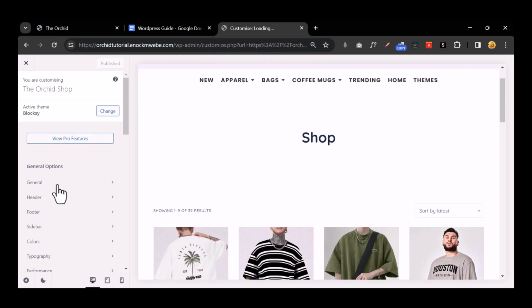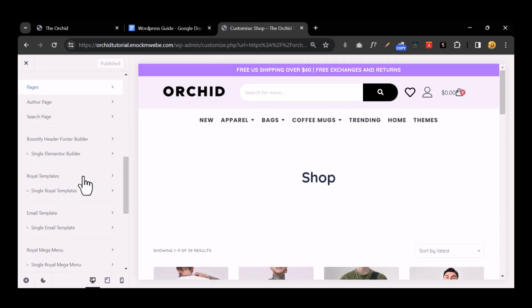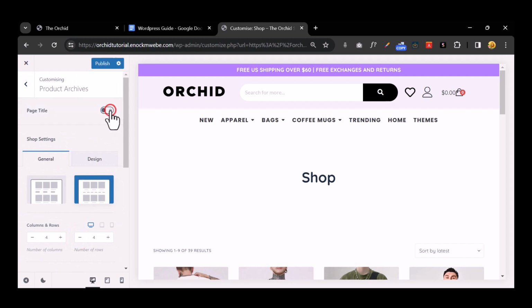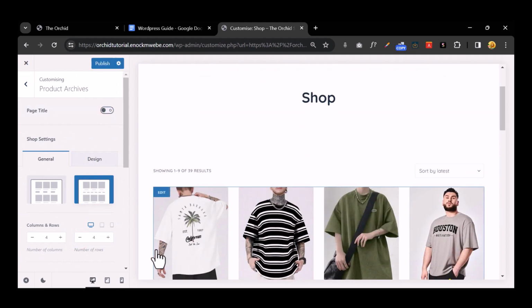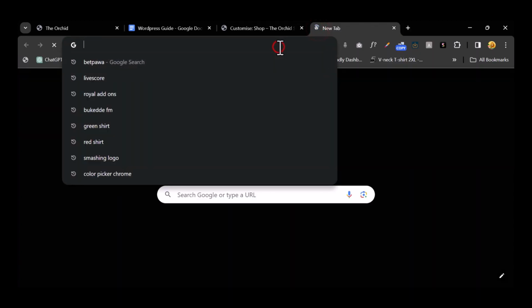So now we need to scroll down to product archives in WooCommerce and turn off this page title. Okay, then we publish that. So when you turn off the page title, let me show you guys.